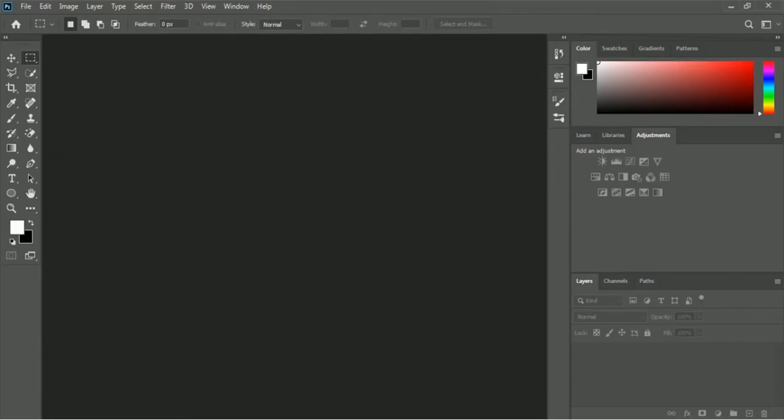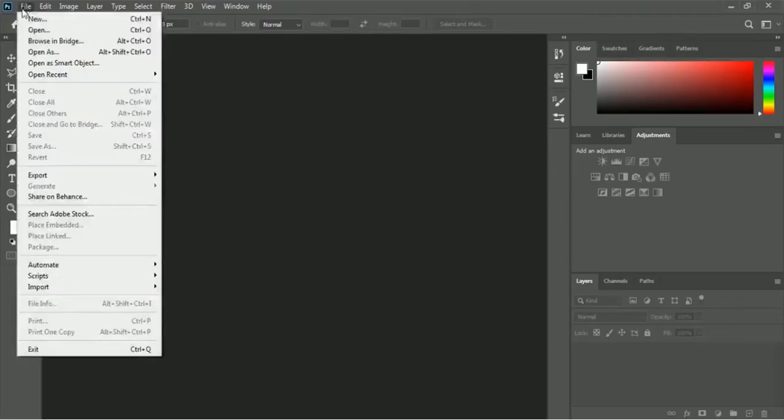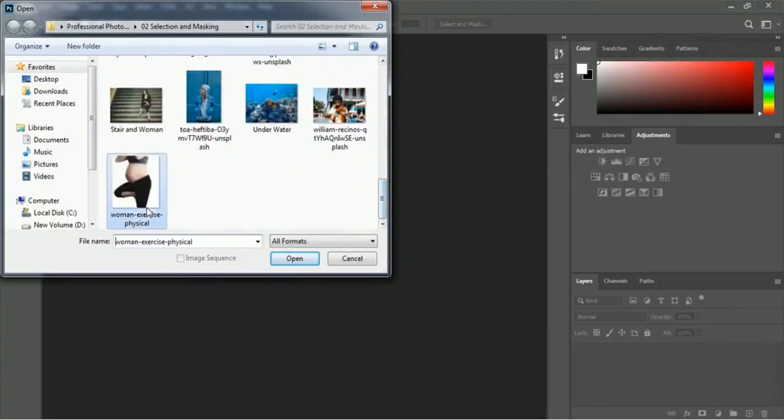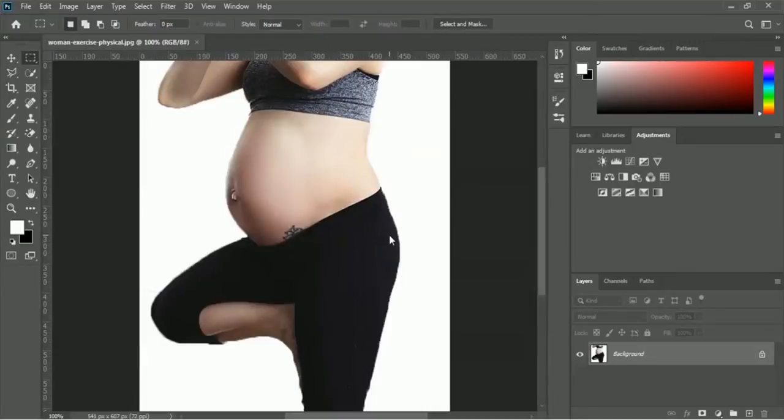At first we have to open our exercise file, so you just have to click the file menu, open option, and inside our selection and masking folder you will get this Omen exercise physical image. You have to select this image and then click on open option. So here is the image, and we will reduce the fat part in here.